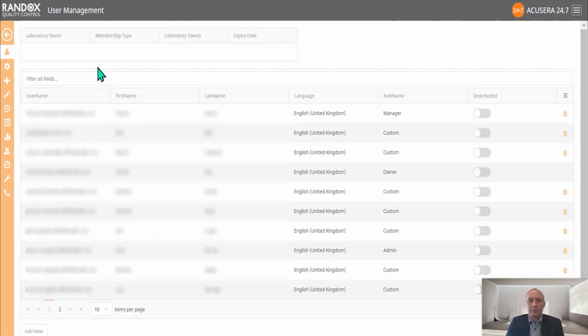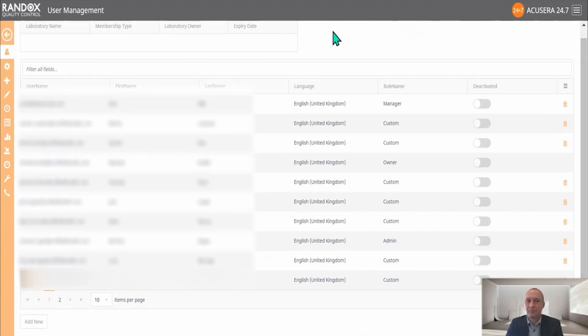Within the user section, your lab and details will be displayed at the top, along with the person who was the first in your lab to be given access, and they will be designated the laboratory owner. They will have full control over everything in the software. A list of all the people in your lab with access will be displayed, along with their role. And with Acusera 24/7, you can customize the roles given to each member of your team. Therefore, if you wanted to restrict certain access to certain people, you have the ability to do that.